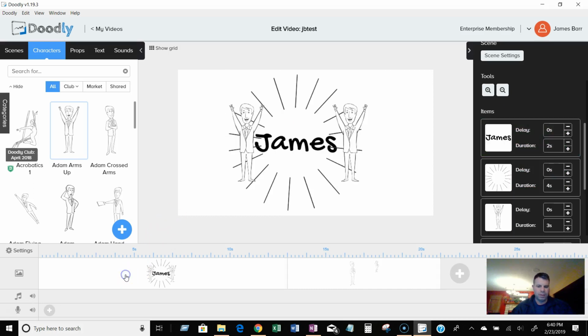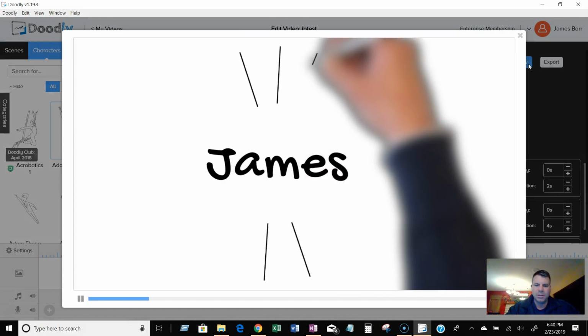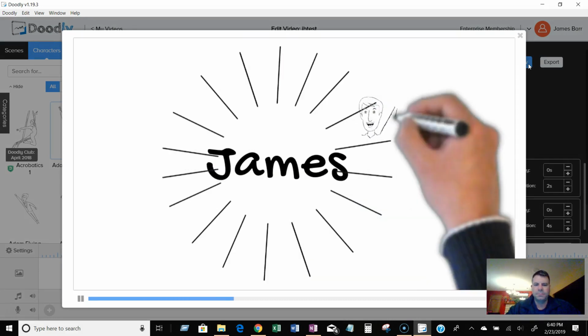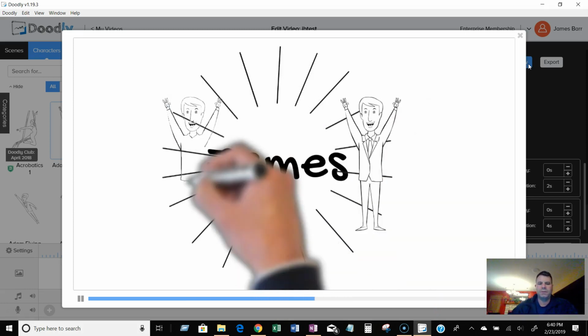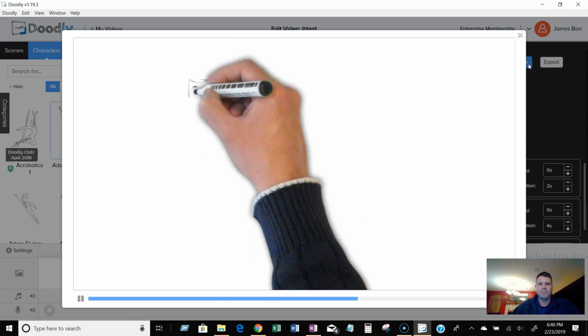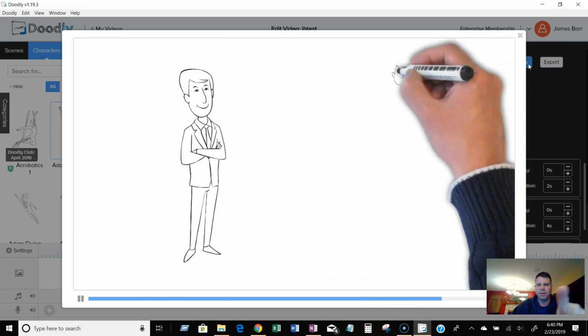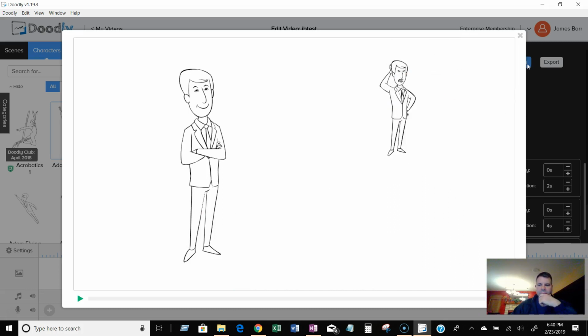Alright, let's run this whole thing. Preview. Remember we changed the order of that, so it did the name first. And we turned off the smart erase too, so let's turn that back on next time. See how it swiped that out of the way? 0 second delay before it started drawing. We had a 1 second delay before the second drawing here. And then it's done.